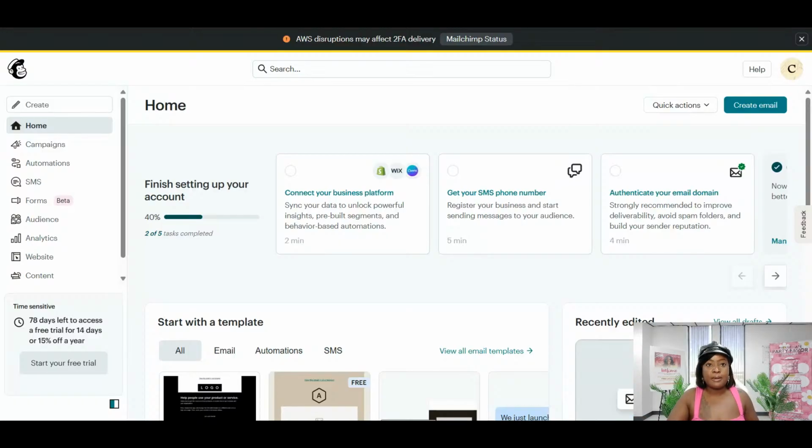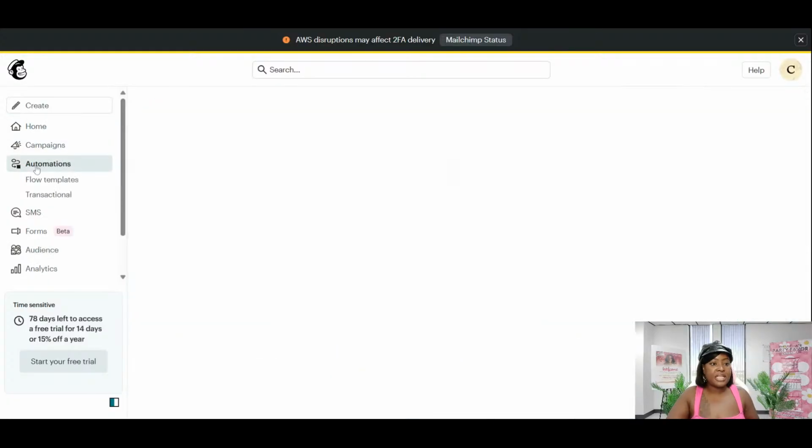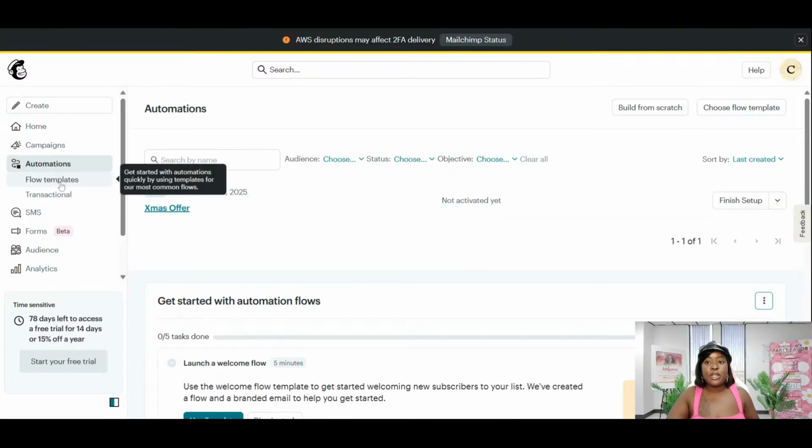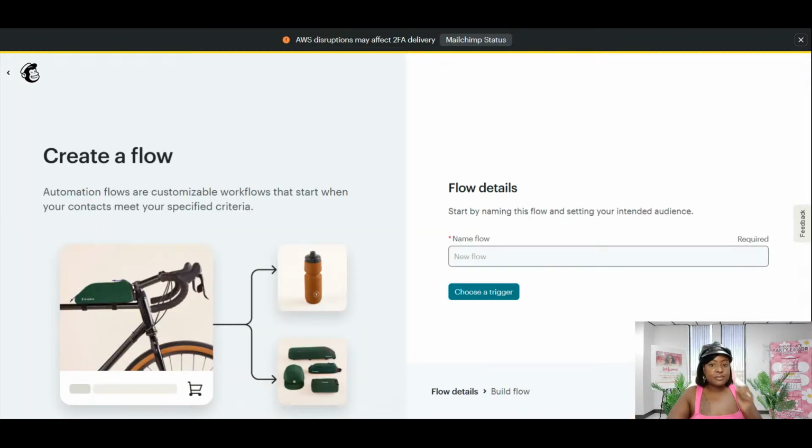The first thing you want to do is go to your automations and then go to a flow, what's called a flow template. Now you can either do it from scratch or you can choose from one of the templates that Mailchimp has available. In this case, I'm going to do it from scratch. I already started one just to show y'all how it looks when creating the email side of things, but I'm going to do one that's building from scratch. So you're going to click on build from scratch. You're going to name it. So let's do welcome sequence.